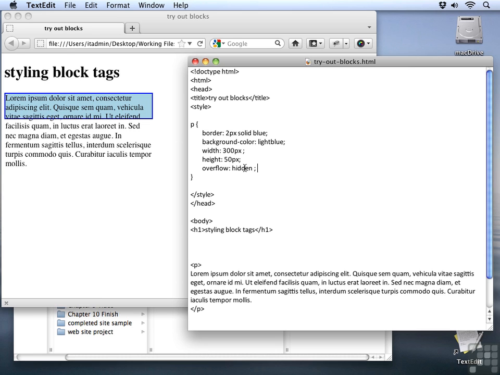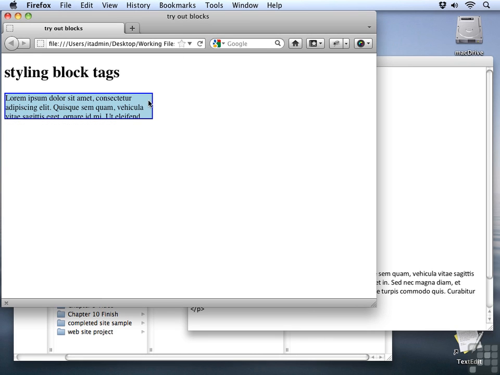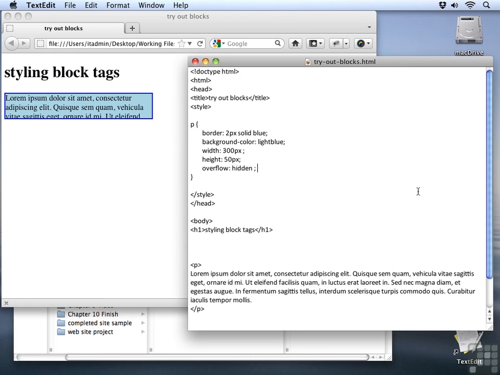I'll save our changes, and we'll go back out to our site. When we refresh, you can see that all the text down below there, including half of the characters here, are not shown anymore. Now that's not going to be too helpful if you actually have text in your block and you want to be able to see it all. So there's a couple of other ones we can use. Instead of hidden, we can use scroll.